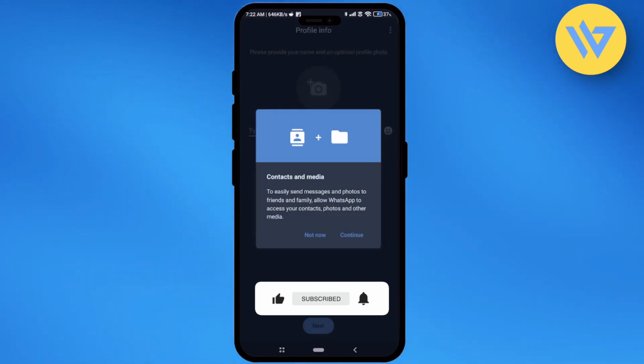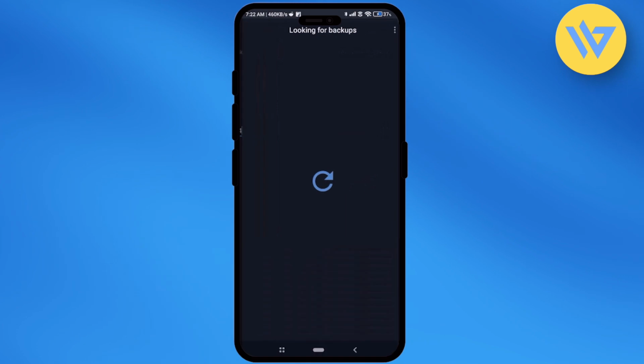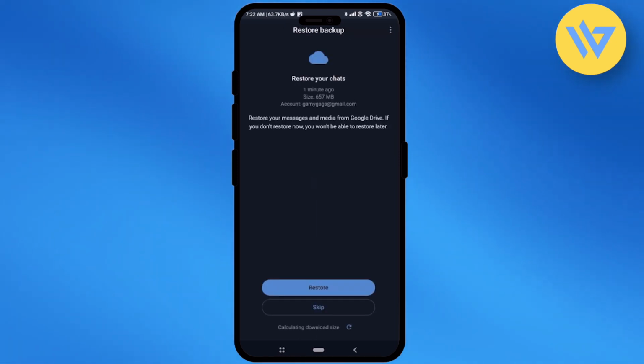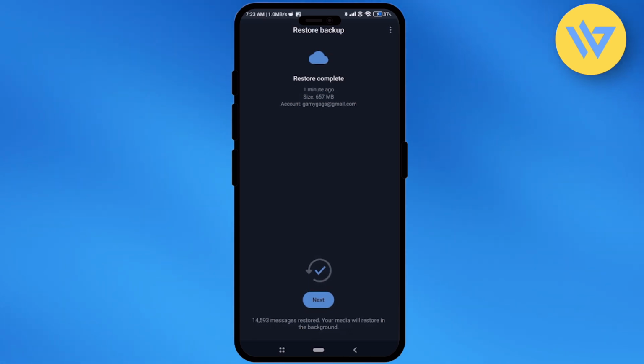Now after the verification is complete, make sure to click on continue, then allow, and now this panel will appear in front of you where it will say looking for backups. So just simply wait for a few seconds over here and then click on restore. Now wait for a few seconds again until the entire thing is restored. And as you can see right over here, the restoration process is complete.